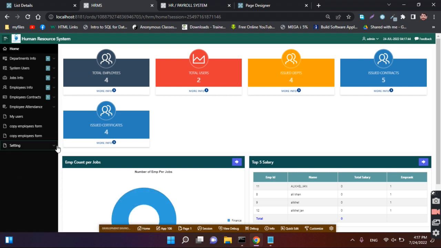Both are coming now. If I click on the icon, or if I click on the entry name, it will be expanded. So this way we can expand the navigation menu.